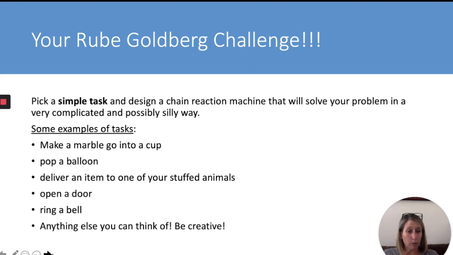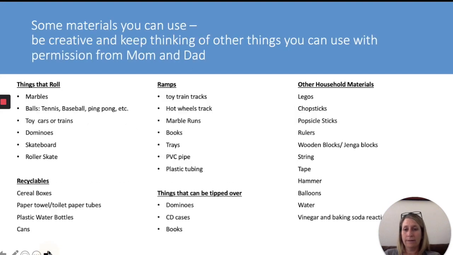You could make a marble or a ball go into a cup. You could make something pop a balloon. I saw one where somebody had a stuffed animal and they wanted a present to drop into the stuffed animal's lap. So that's an idea. You could have it open a door or ring a bell. Anything you want. I ended up coming up with, I've got a box that's open like this, and so my machine is going to close the lid to the box. Okay? It was easy for me and not too complicated.